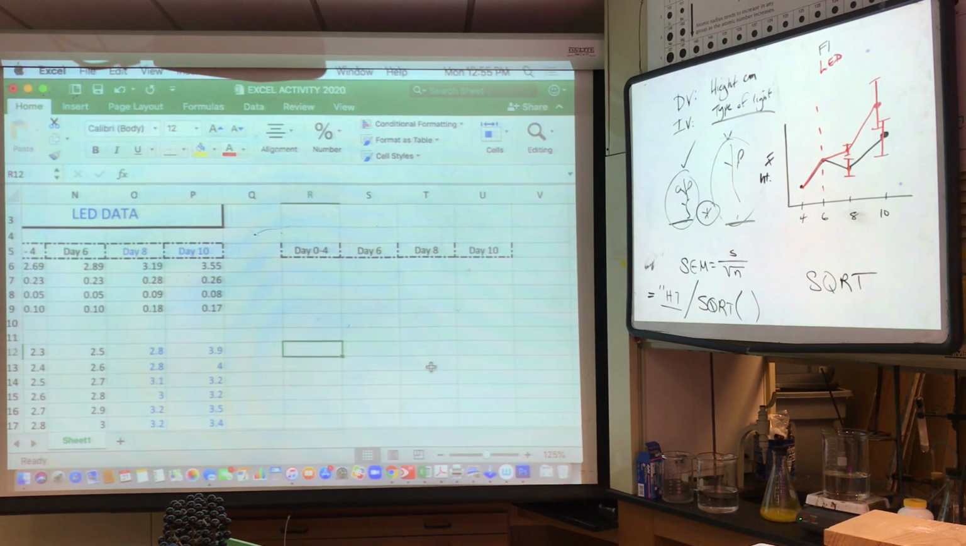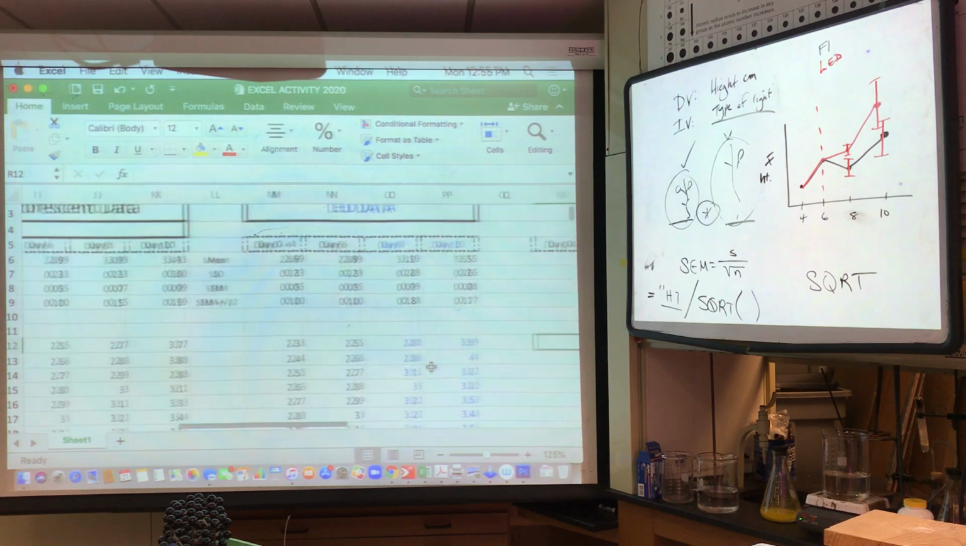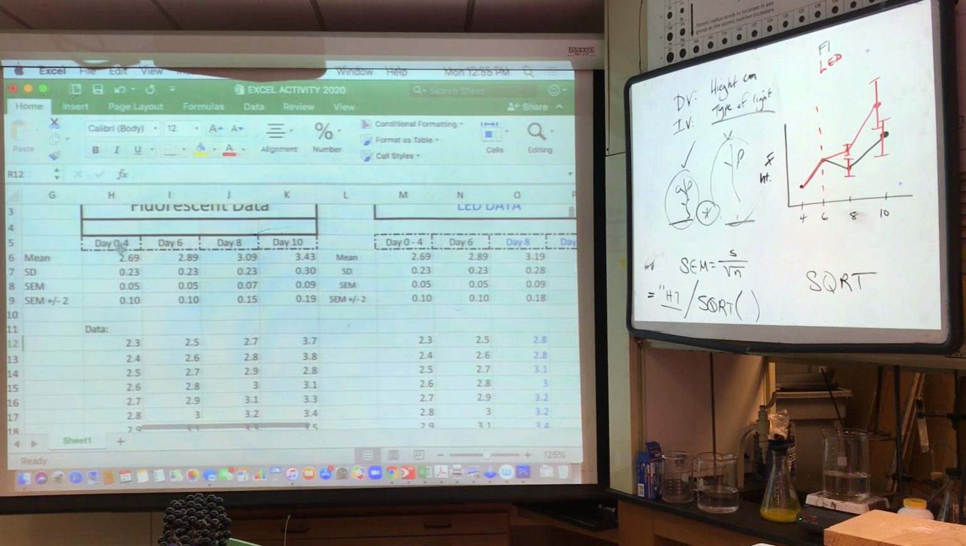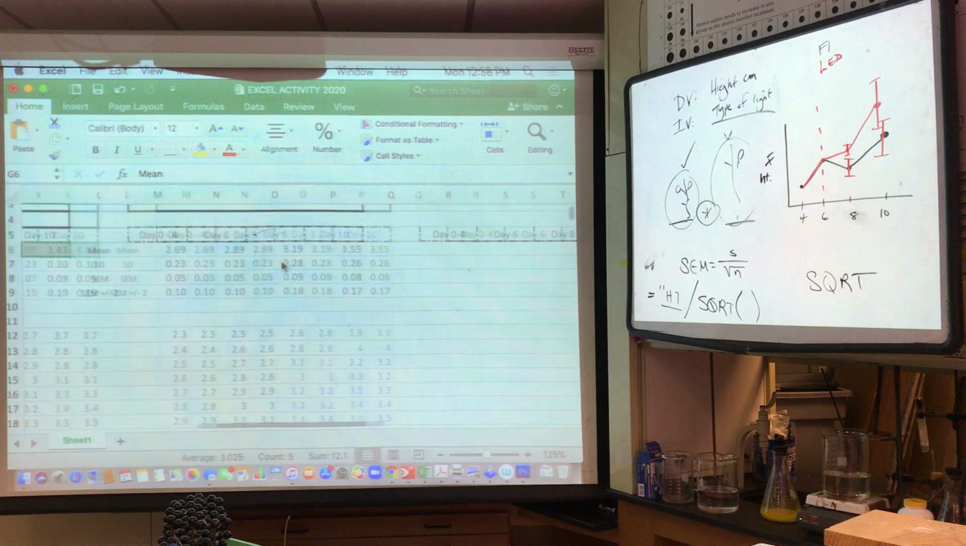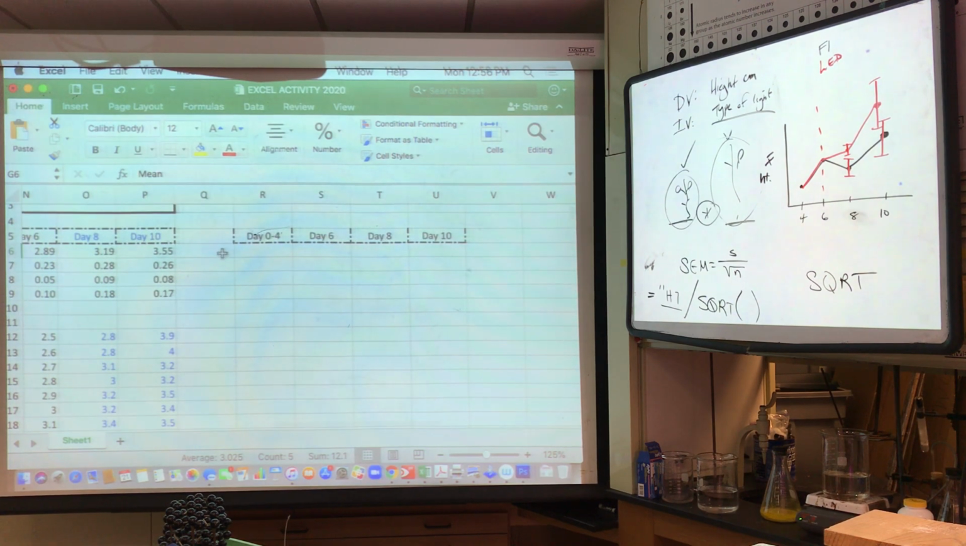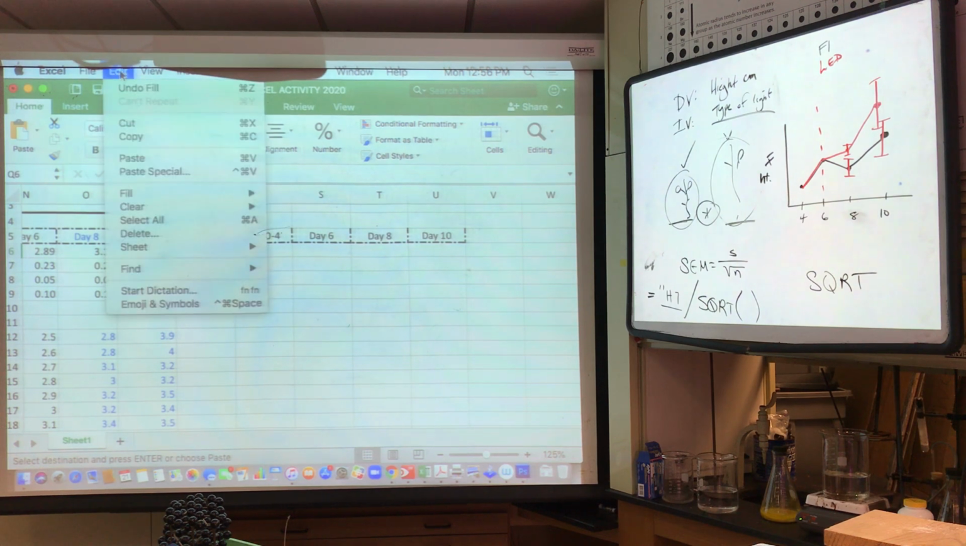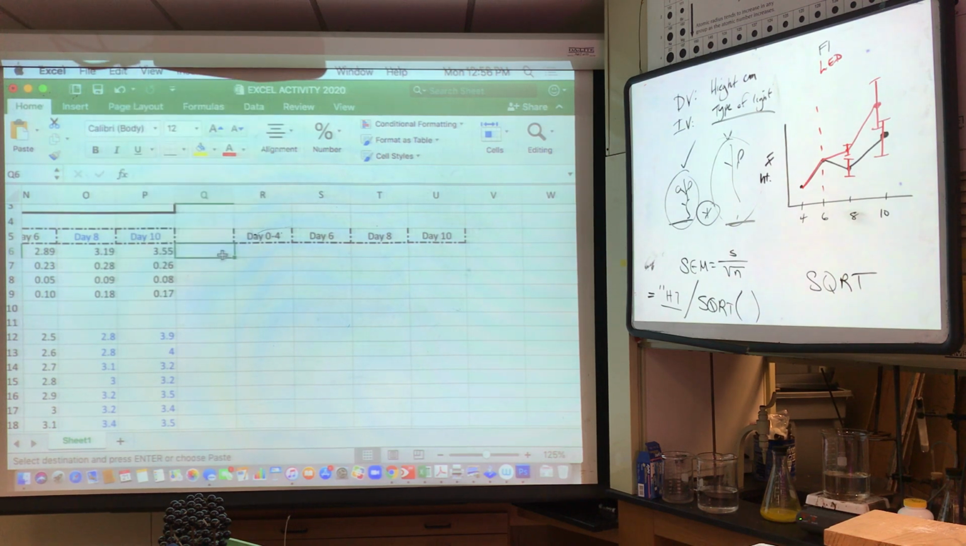All right, so I have that, and I'm going to take this data here, and I'm going to copy the word mean too. Command C, and edit, paste. Command V.